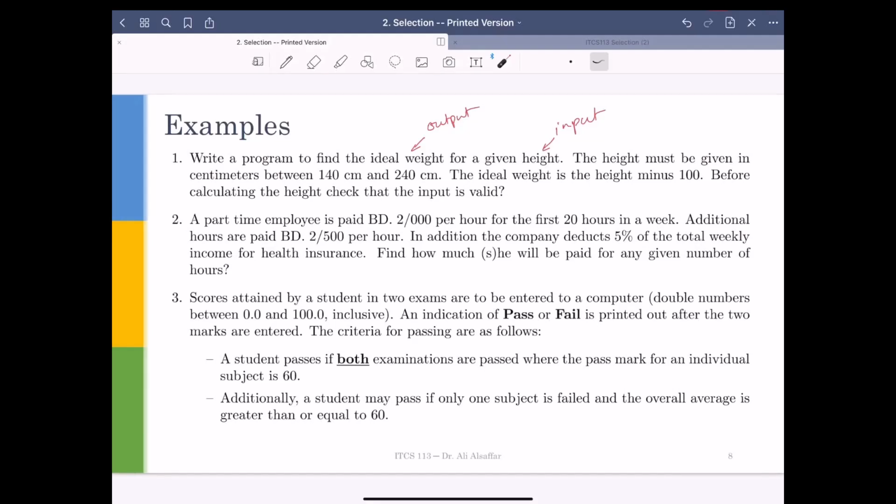Now, how to compute the ideal weight? The ideal weight is the height minus 100. Before calculating, check that the input is valid. So we are going to read the height from the user, and then we will do the calculation. We will check the height. If it is in this range, then we will do the calculation. If it is not within this range, then we are going to display a message that it is not within this range. In the calculation, we will simply subtract 100 from the height, and it will be the ideal weight.